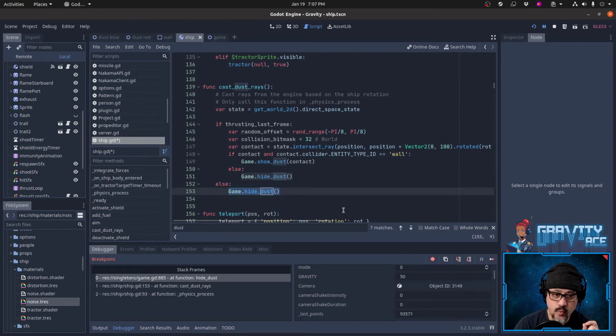So it emits for one frame, maybe. It might emit for 0 frames because it might turn it on and then stop emitting on the same frame, so nothing appears. So what I need to do, if I want that poof to appear, is let it emit and then not stop emitting for a few frames. At least until the ship is visible again. So I probably only want to cast dust rays when the ship is visible.